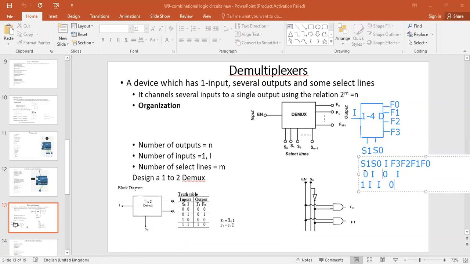So the first one will be, we have 0, 0. So we have 0, 0. And our I remains capital I. Then what do you put here? At that particular point, what do you indicate? F3? Zero. Zero, that's correct. Then zero again. And finally, you have? Then I. Yeah, we'll put I. That's correct.